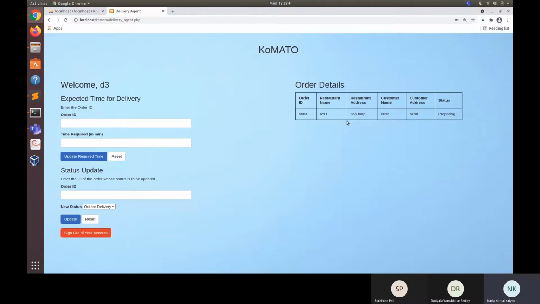So the algorithm was correct. Initially the order was allotted to D1, then D2, then D3. While placing the third order, it was assigned to D3 because he had 0 orders, so it is not randomly assigned.